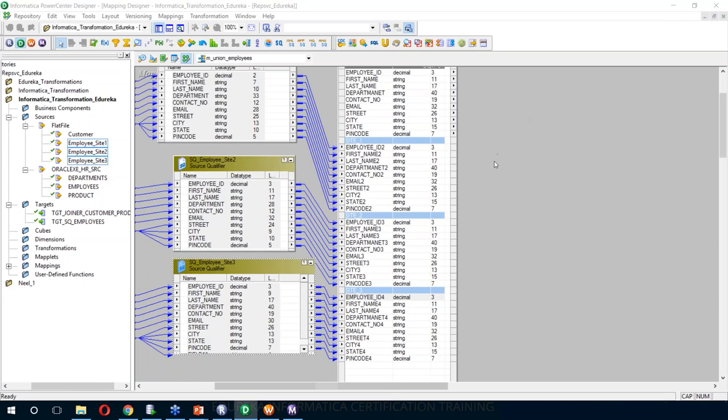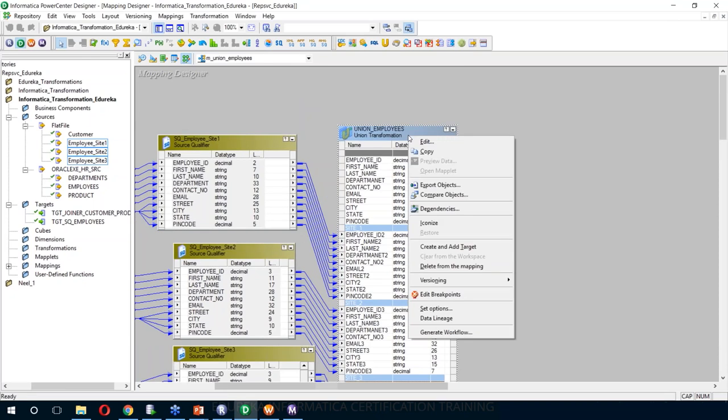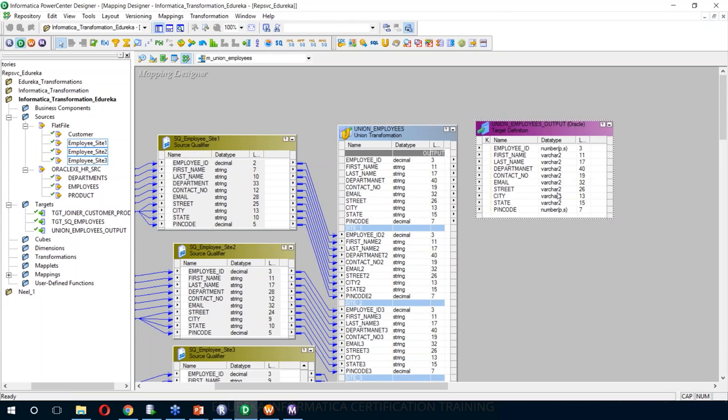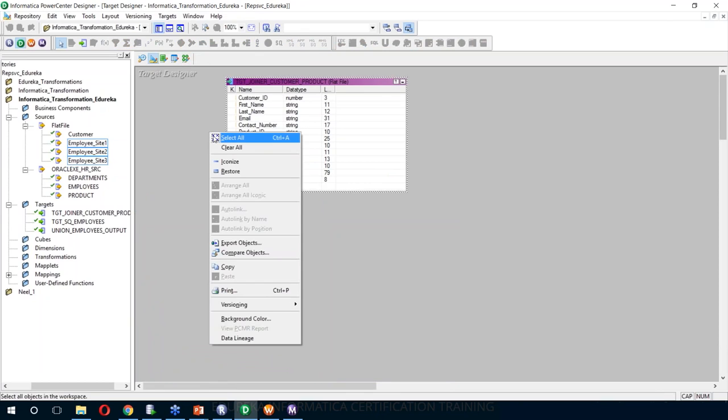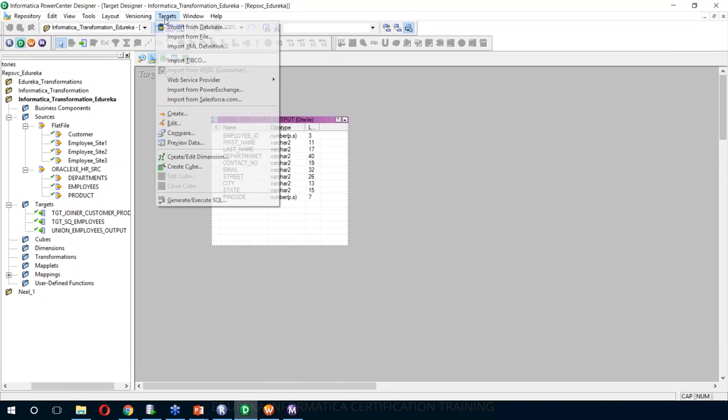So now let's move ahead and create a target definition to complete the mapping. So right click on the union transformation, select create and add target option. So as earlier, we need to rename the target definition and we need to create the target table in the database. So go back to the target designer workspace, clear all existing target definitions and just load the target definition that we have created. So go to the targets tab and select generate and execute SQL.